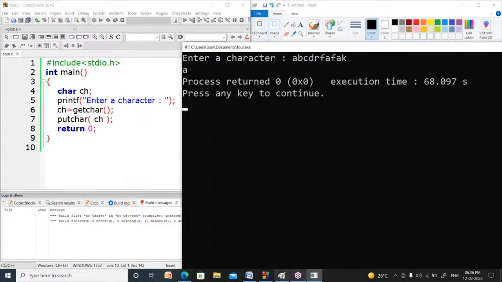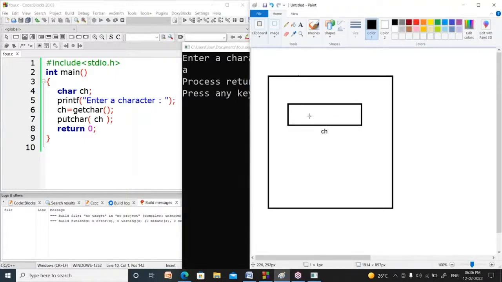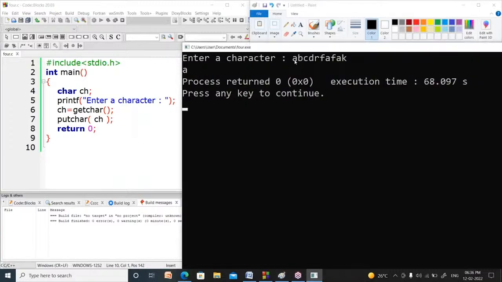That will be stored inside the variable here. A will be stored here, and that will be printed by using the seventh line. So putchar of ch means it stores A, and that will be printed on screen. See here, it reads the first character of input. That's it. Remaining letters will be truncated. Remaining letters will be deleted. That's it. Now, what is the next point?